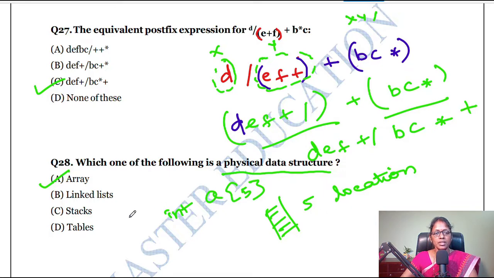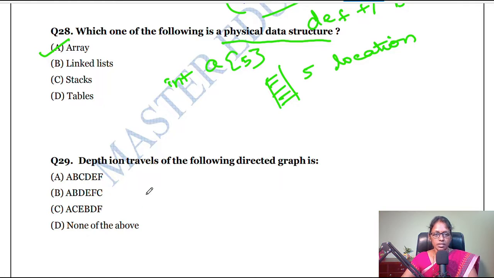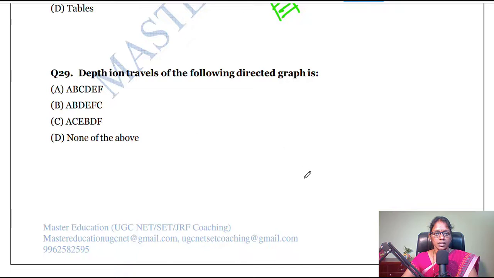But in a linked list, stacks and queues and all, we can change, we can grow and shrink the size. So that is another kind of structure, and that will not come under physical data structure. So array is the physical data structure. The next one is, here the graph is missed, so just draw that graph.